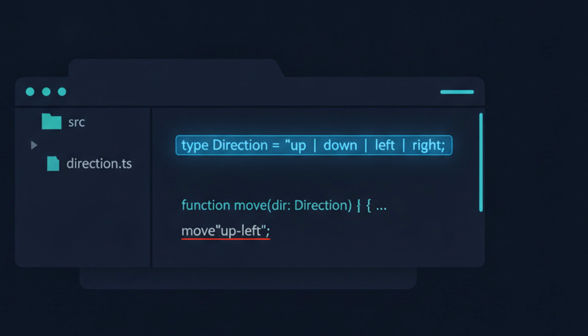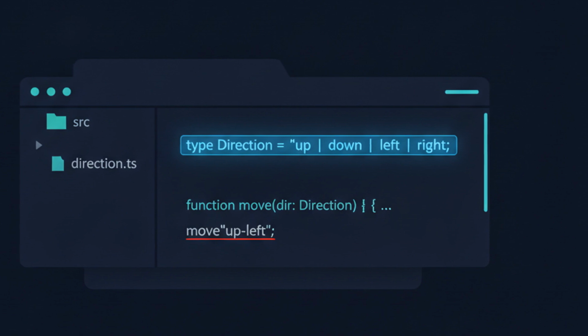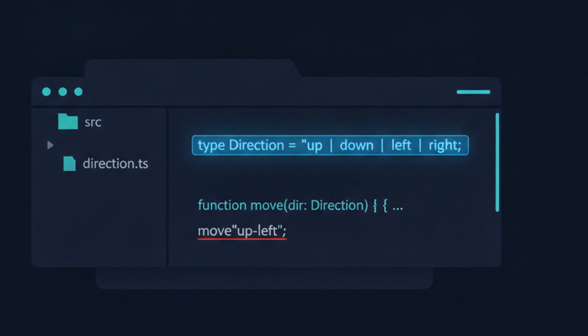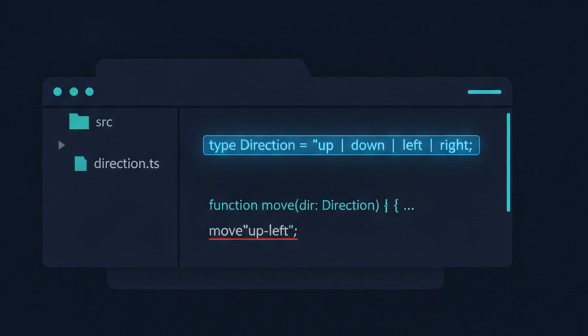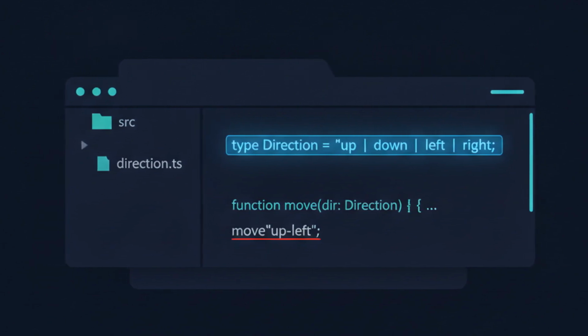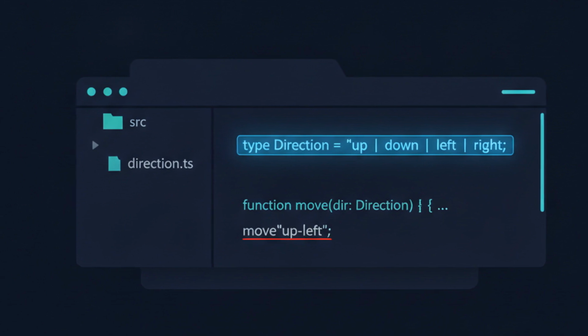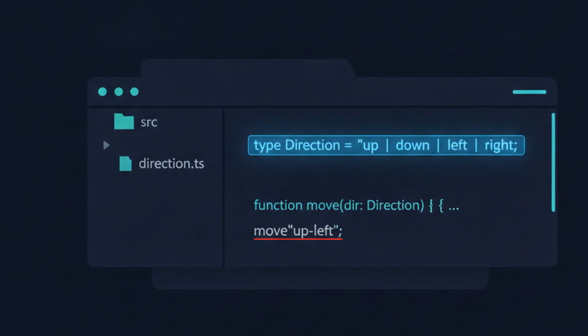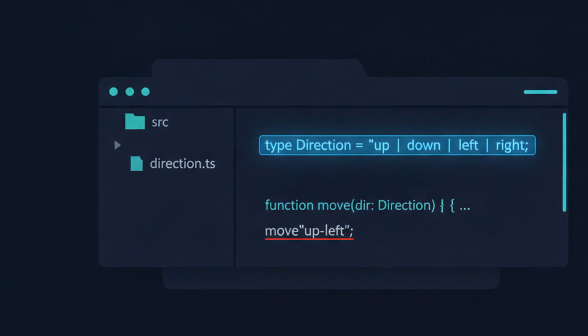Unions aren't just for broad types like string or number. You can build a union of exact literal values. Here, a direction can only ever be one of these four strings. Pass anything else, and TypeScript rejects it instantly. This is how you model fixed sets of options. Think roles, statuses, or sizes, without a clunky enum.